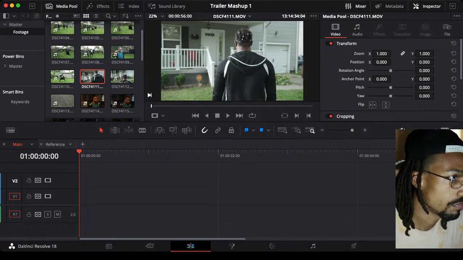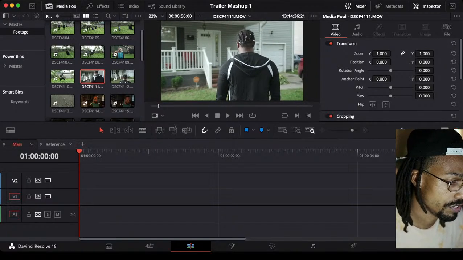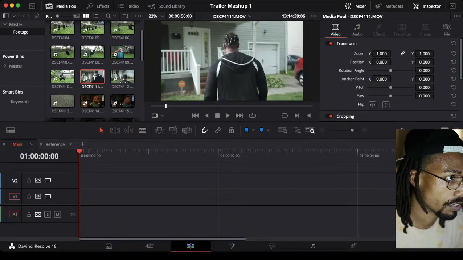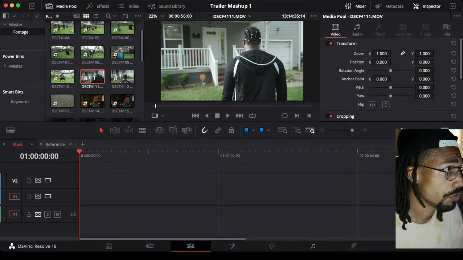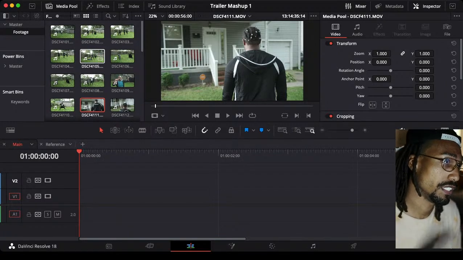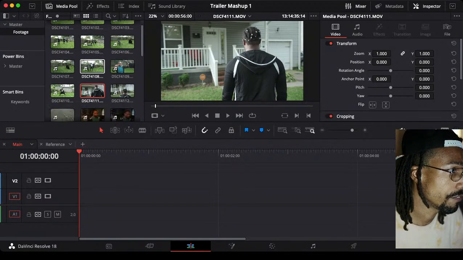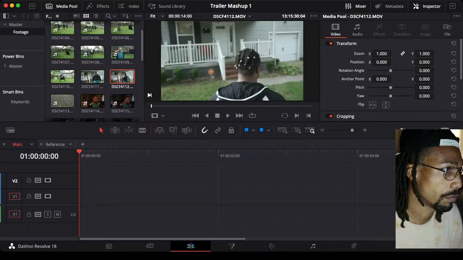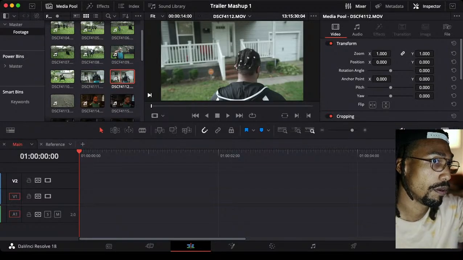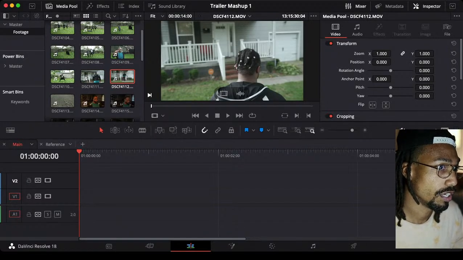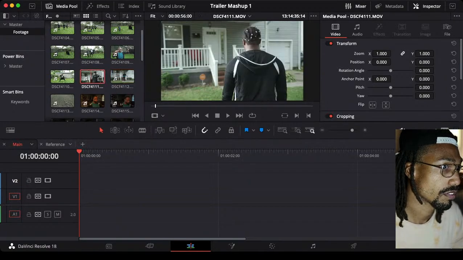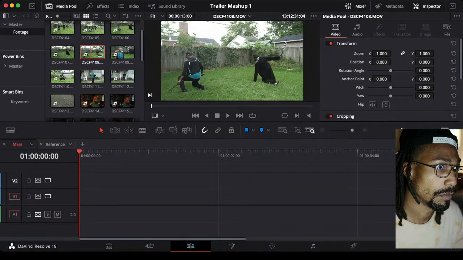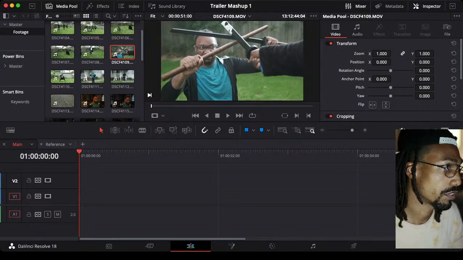I'm using this as an opportunity to kind of talk you guys through. So we have here the media pool. You have all your clips. So once I dragged everything in, you can see what you have here. This clip is highlighted. You can click on it, double click it, and then it'll pop up over here in your player right here. Whatever you double click on will appear over here. Basically, is how that works.